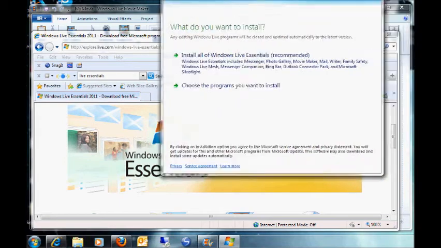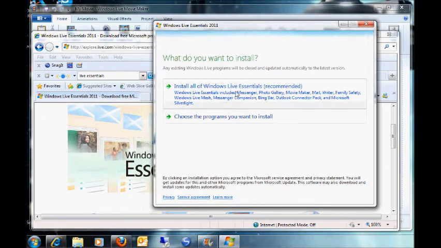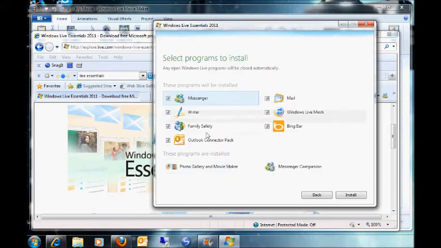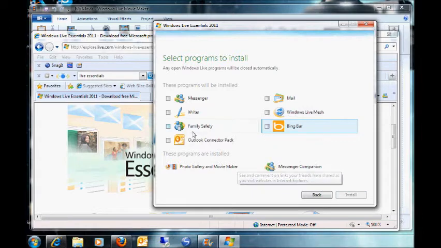We're going to go ahead and run it. Okay, so what you see here is you have two options: install all the Windows Live Essentials or choose the programs you want to install. Always choose the programs, that way you can deselect what you don't want. As you can see, I already have Windows Photo Gallery and Movie Maker installed along with Messenger Companion, so I don't want to install any of these others, but you can install whatever you'd like.